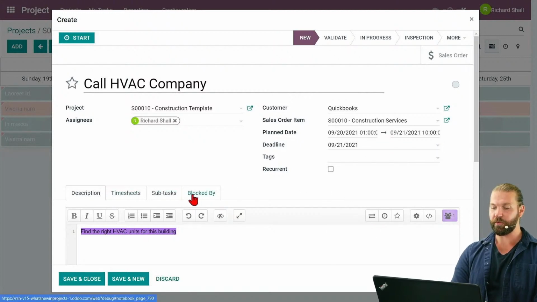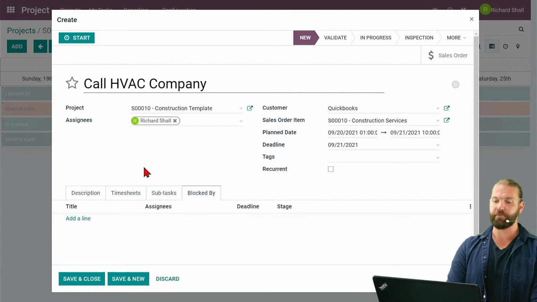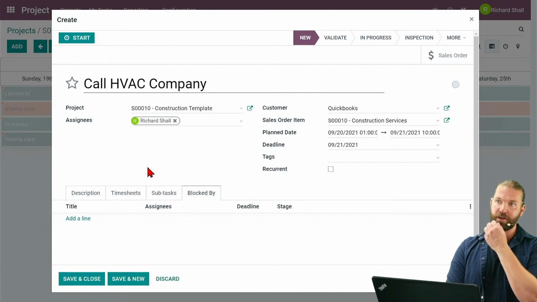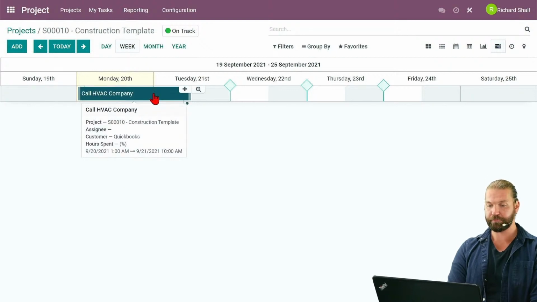Now we can also have a block by. So this is the dependency aspect. The dependency allows us to specify, okay, I can work on this task, but I can't work on it unless something else is completed. So I'll save and close this, and now it'll appear here, HVAC company.